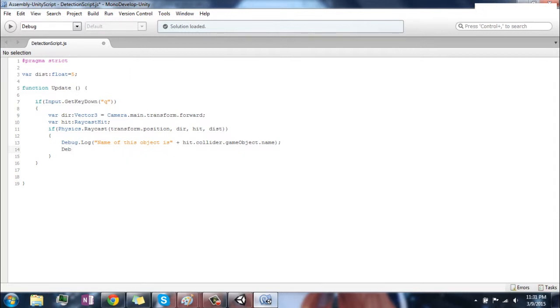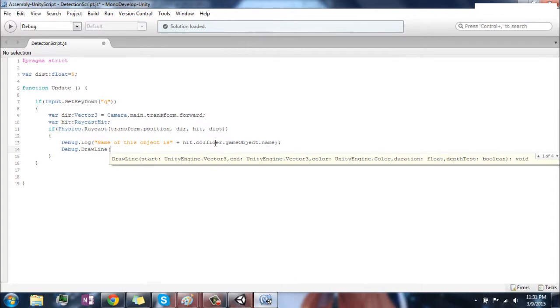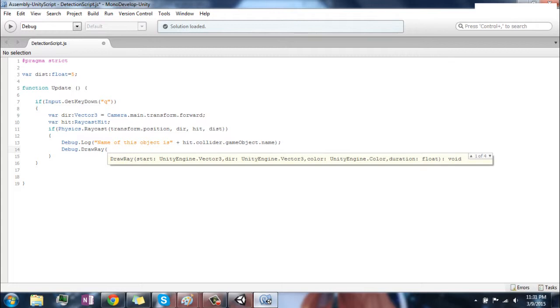So we're going to type in Debug, and this time we're going to do draw a line. Now, you can draw a line in a direction or between two objects. Never mind, I lied. You can draw it between two objects. Oh, I don't remember how to do ray. I'm not very good with ray. DrawRay. Okay, so we need to give this a direction, and we also need to give it an origin.